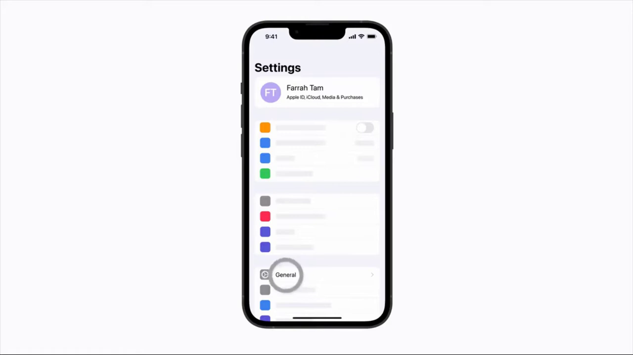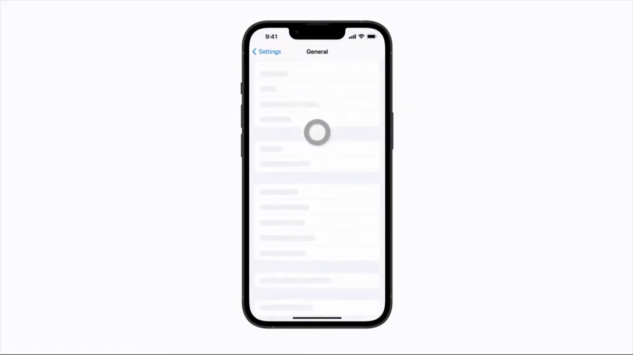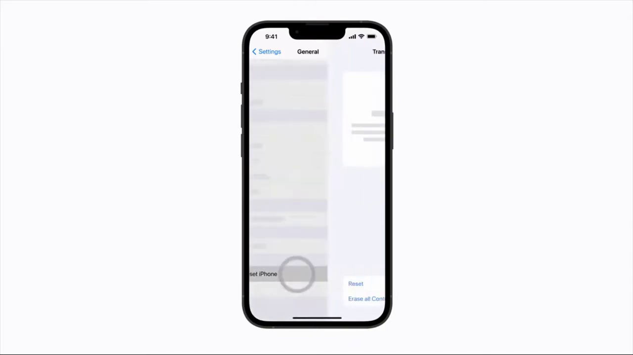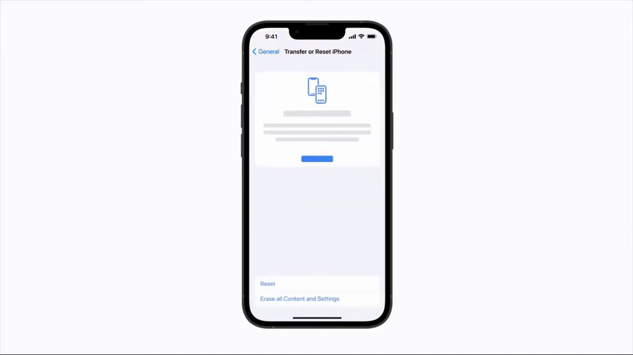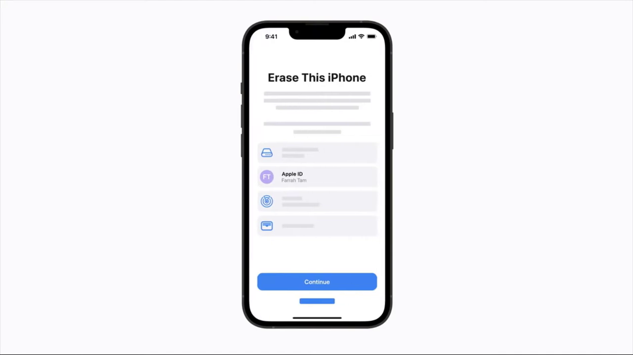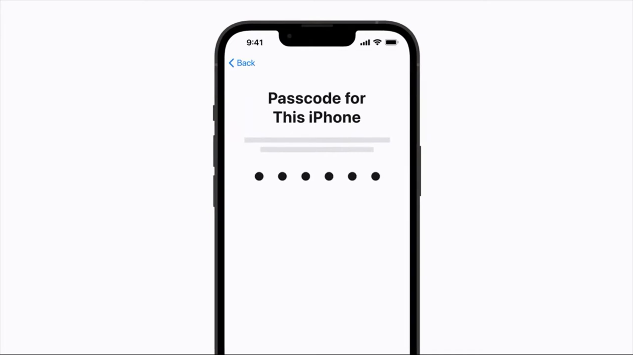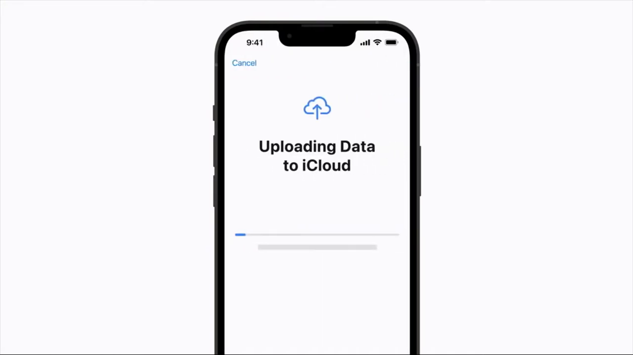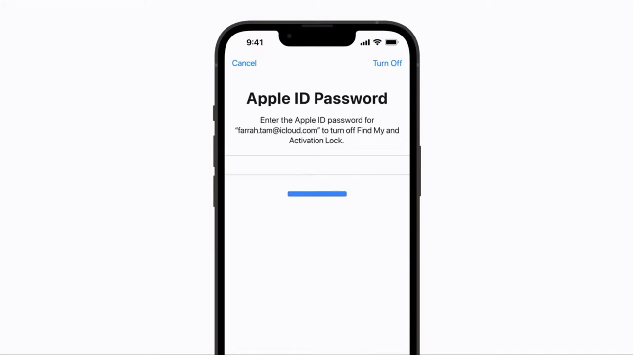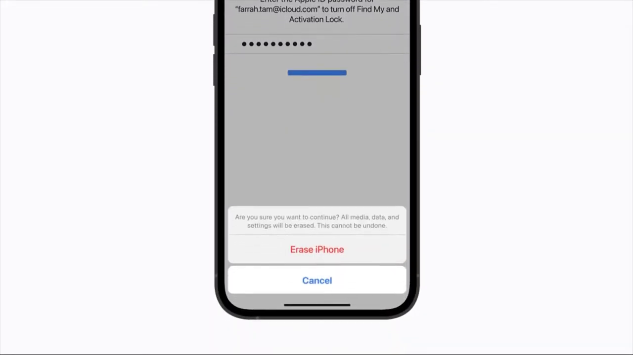Go to Settings, select General, and click Transfer or Reset iPhone. Click Erase All Content and Settings button. Click Continue, and enter the passcode to confirm this action. Now your iPhone is backed up. Next, enter your Apple ID password. Tap Turn Off. Click Erase iPhone. Your iPhone is restored to factory settings now.